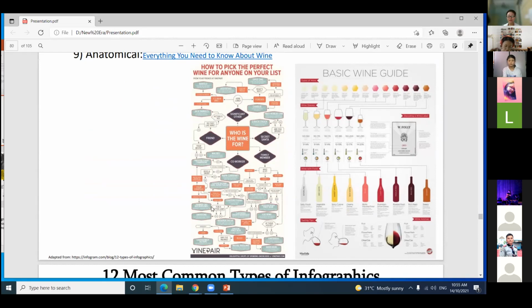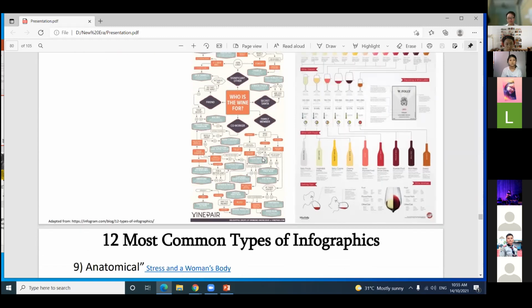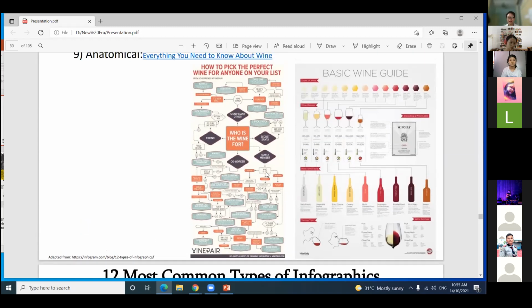You see that there are different levels of information with different colors. The orange color, maybe they consider it the same group. The gray color is another group. And the black color is considered the main group. Okay, the wine fair. This one is slightly not complicated, but it gives you a lot of detail, a lot of information.